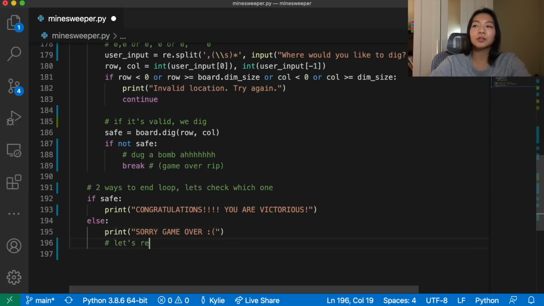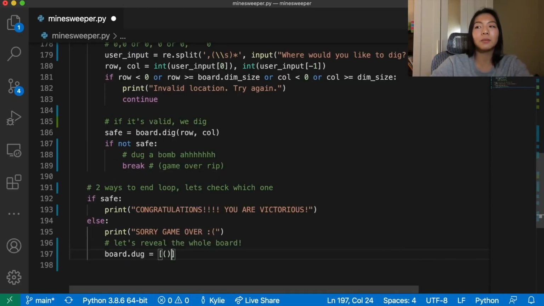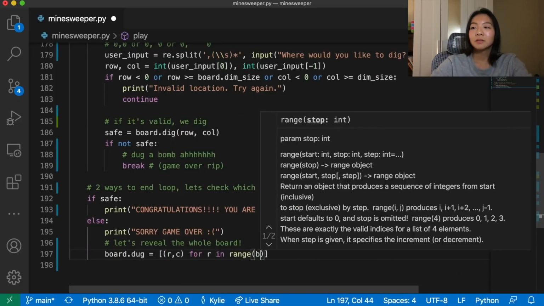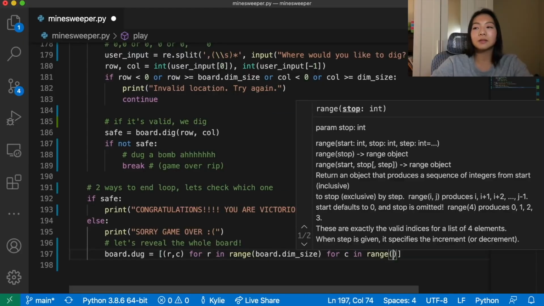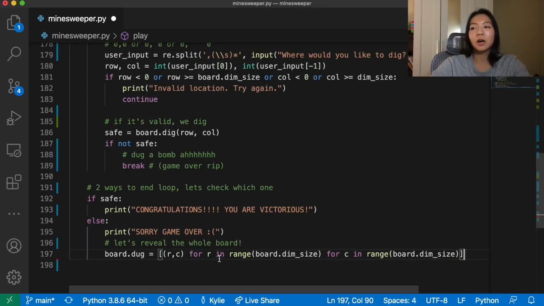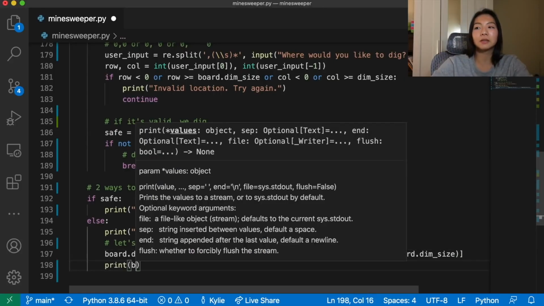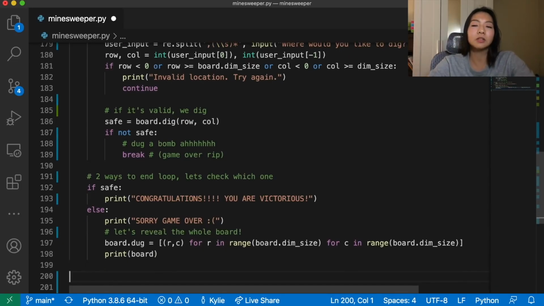And here we can actually reveal the whole board. So we're going to assign board.dug to every single possible value of r, c on this board. This double for loop in this list comprehension is just saying take every single possible r, c value of this board and put it in this list. At the very end, we're going to print the board, and so this is going to reveal every single possible spot. Now let's call the play function to actually play the game.